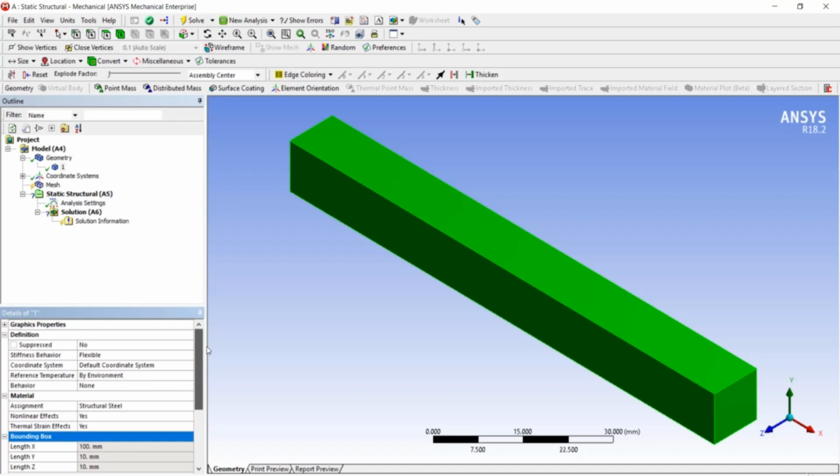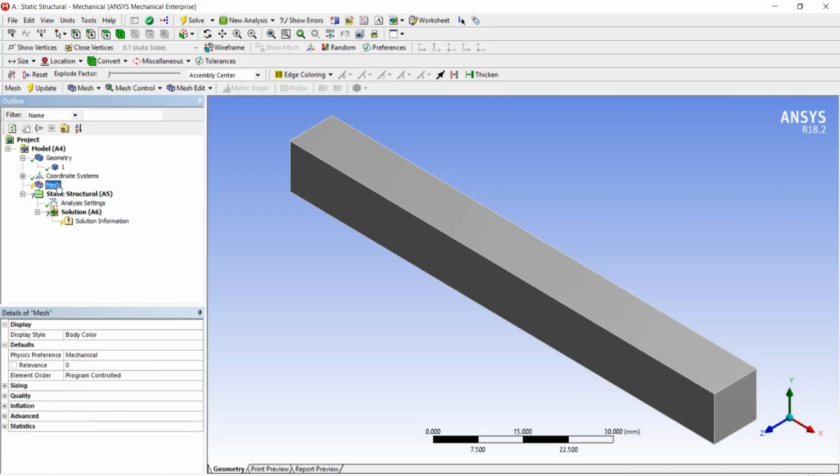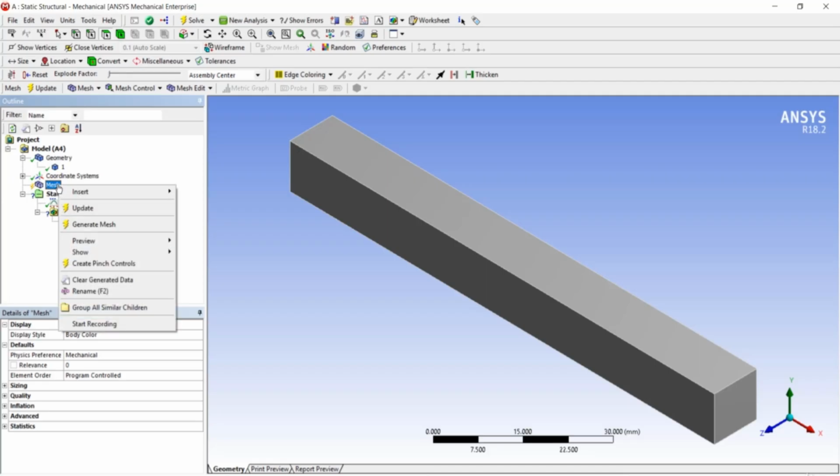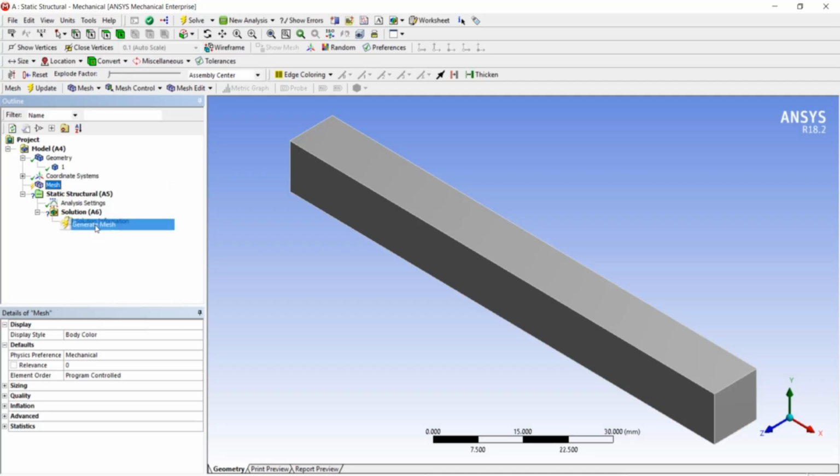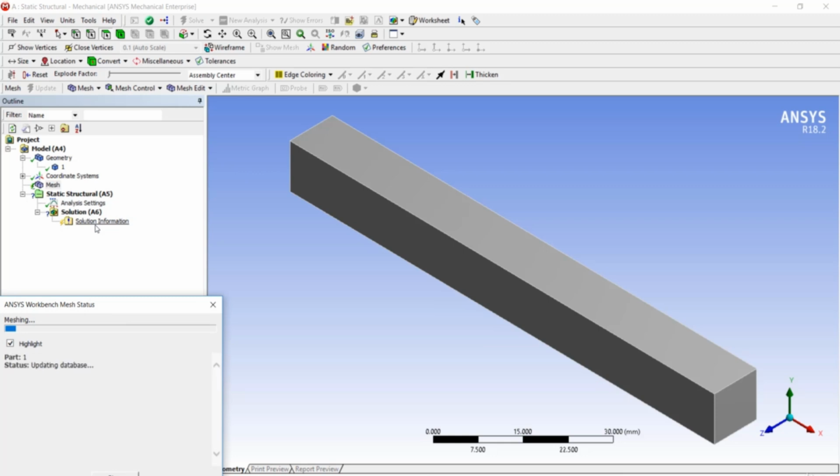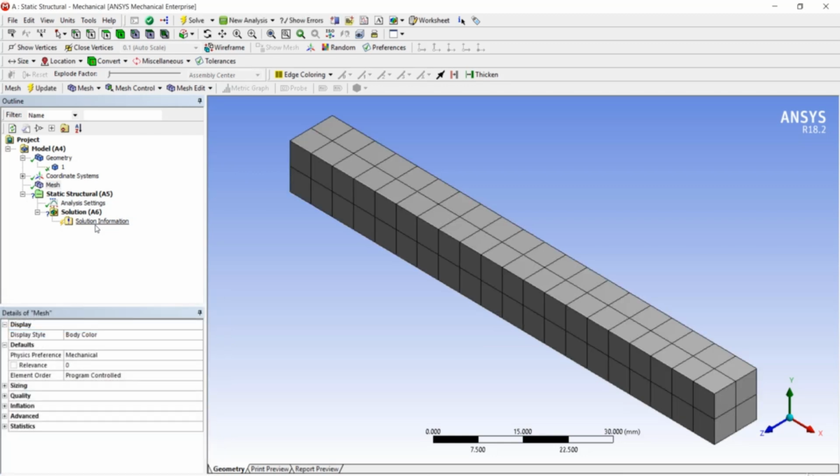So now once we have set the material assignment to structural steel, the next thing I need to do is mesh this particular object. As this is a simple object, I am just going to right click on the mesh group and press generate mesh. As this is a very basic geometry, you can directly use whatever options are present inside ANSYS Mechanical to mesh this particular object. Once we have meshed the object, the next step is to provide the loads and boundary conditions and then solve the problem. We are going to do all these things in the next lecture.